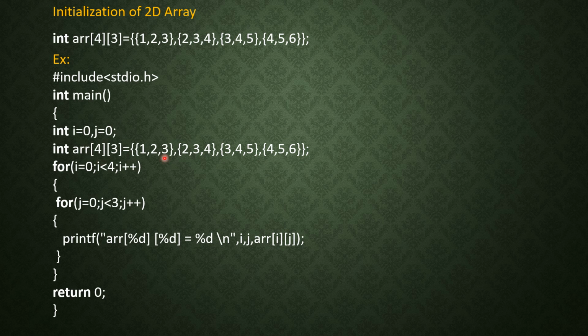So if you have to display this row wise, I'm going to take the first row, that means the 0th index, and I have to complete all the columns. Next I have to go for the next row. So the i index I am taking for the row number and the j index I am going to take for the column number.